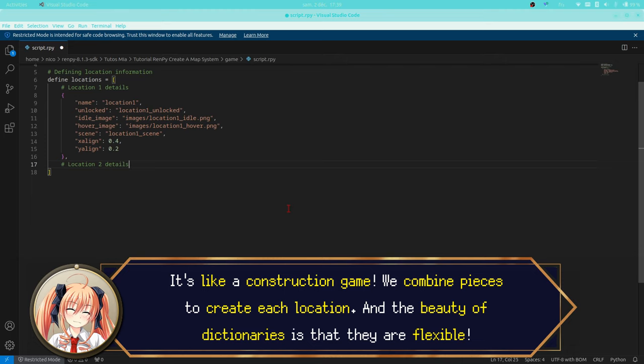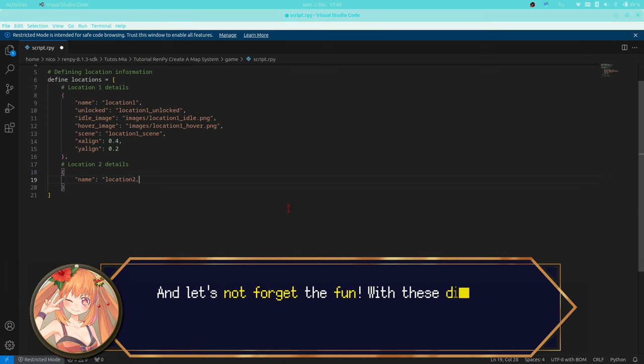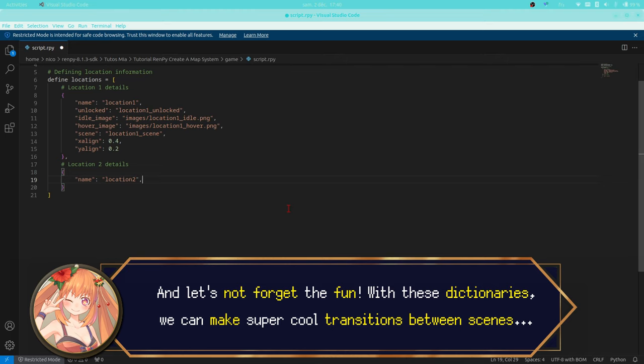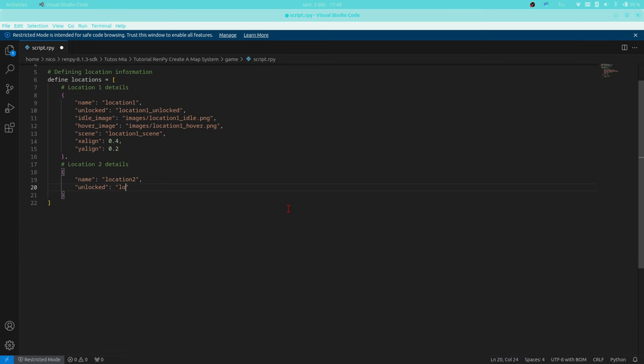It's like a construction game. We combine pieces to create each location. And the beauty of dictionaries is that they are flexible. We can add, remove, or change details without disturbing the rest of the structure. And let's not forget the fun. With these dictionaries, we can make super cool transitions between scenes. We can even add special effects to make each arrival a triumphant entrance.